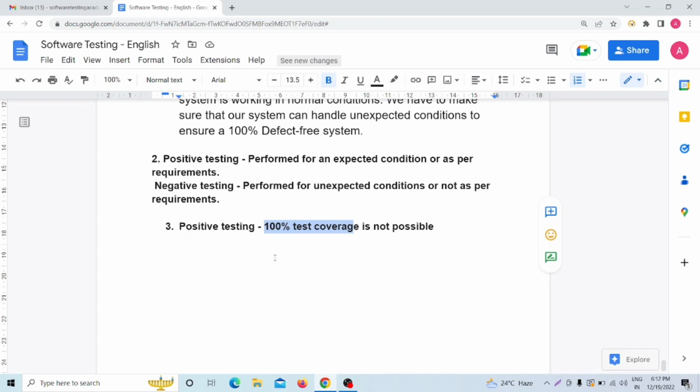Okay. Now on the other hand, in negative testing, 100% test coverage is possible. It is possible because in negative testing, first we have to check positive testing, then we can check negative testing. So in negative testing, both positive test cases and negative test cases will be checked. That's why in negative testing 100% test coverage is possible. It is the most important difference between positive testing and negative testing.